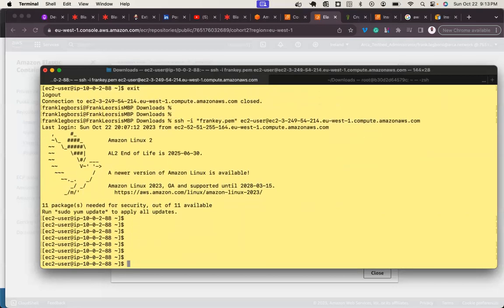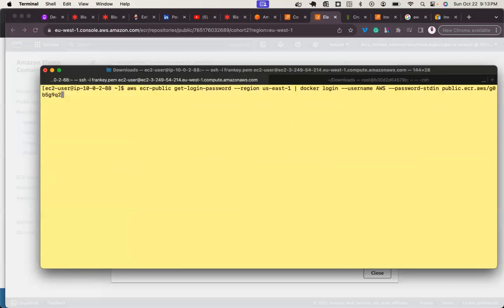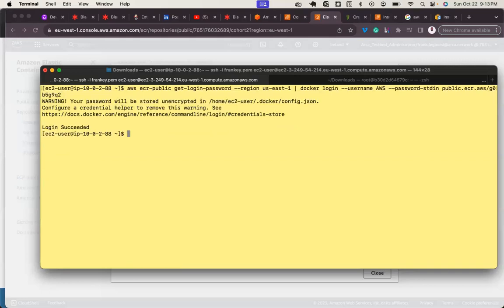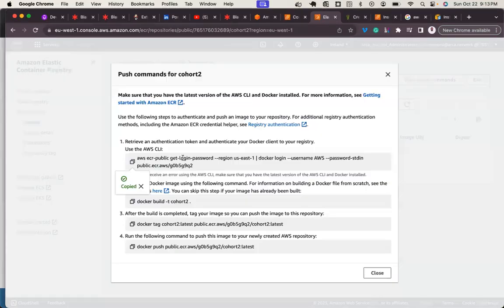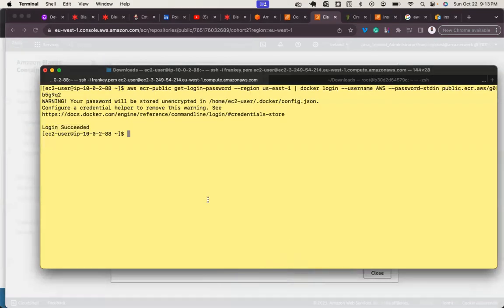All right, great. Now let's try that command one more time. This command again. Guys, you can see, warning, your password will be stored unencrypted under this file. Configure credential helper, the same information we had when using Docker Hub. Login succeeded. At this stage, I have comfortably authenticated with AWS ECR. Okay?